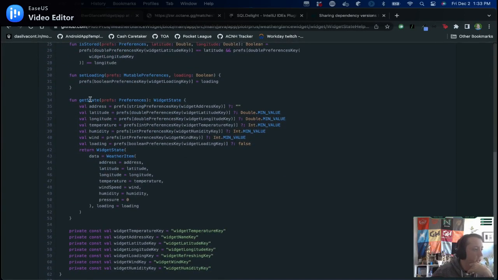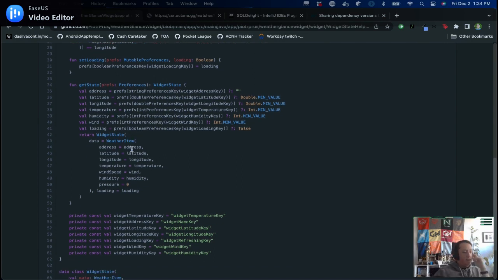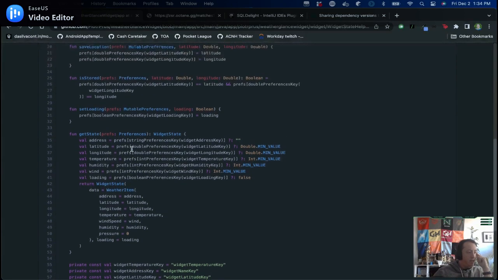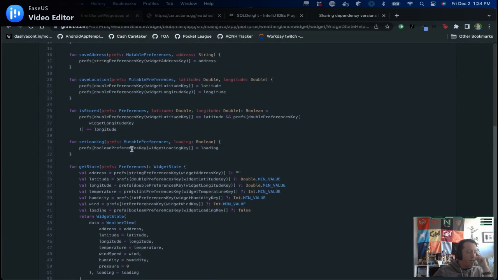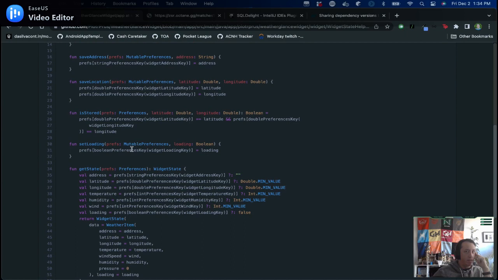Okay, widget state helper. Get state. Okay, so they really do pull everything from preferences. I don't want to do that. I don't want to store the widget data in preferences.